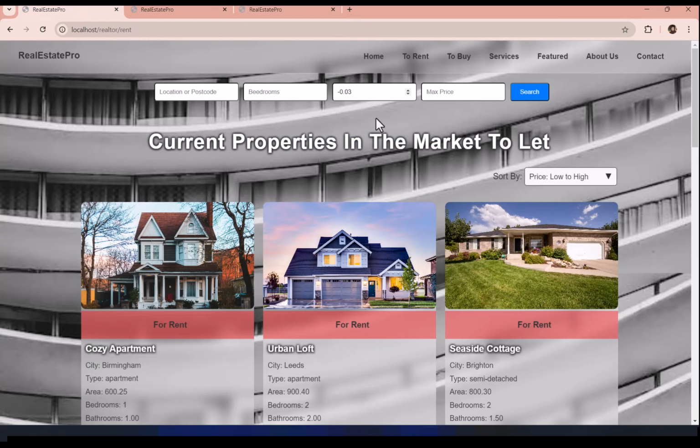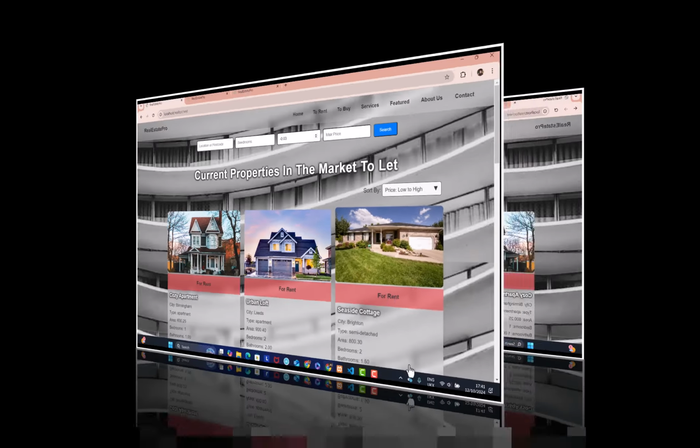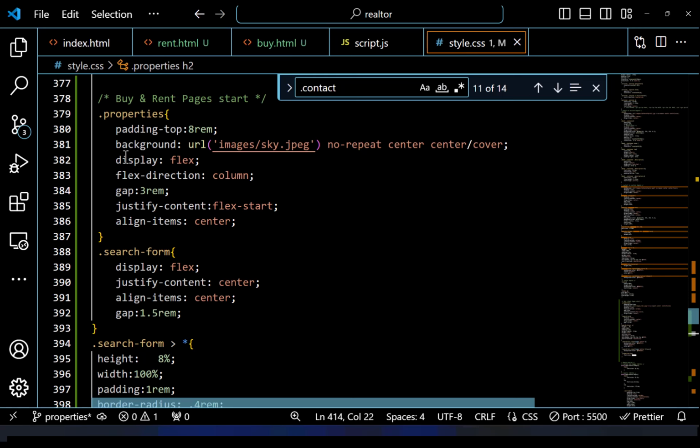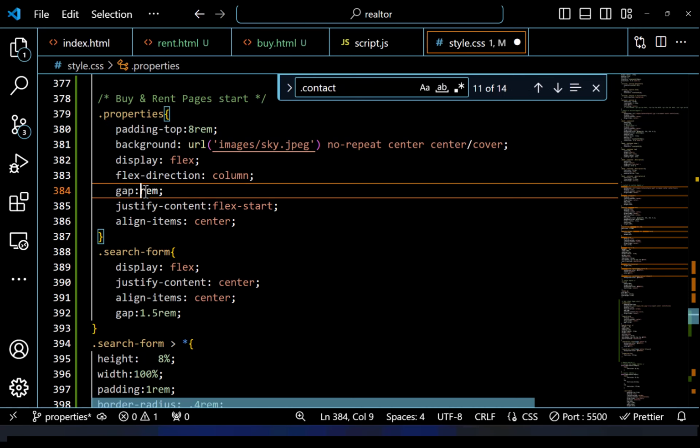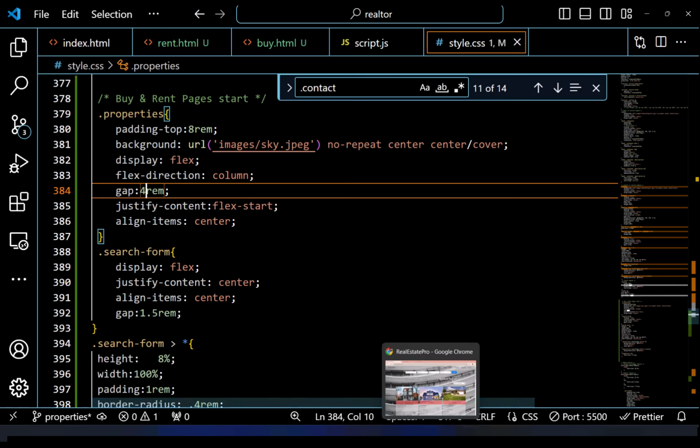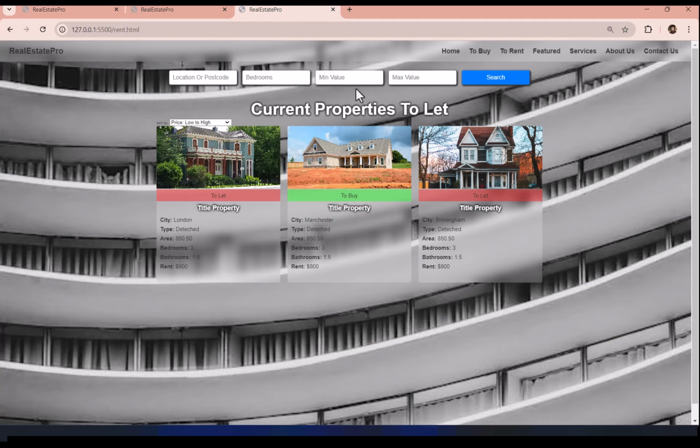Okay, there is a lot of gap over here. So we have to increase the gap between the children of the properties section. The gap over here is 3 rem. Let's make it 4 rem for the properties section. Okay, that's enough. Now the rest of the gap will come between this H2 and this container, which is called listings container. So let's give some gap for the.